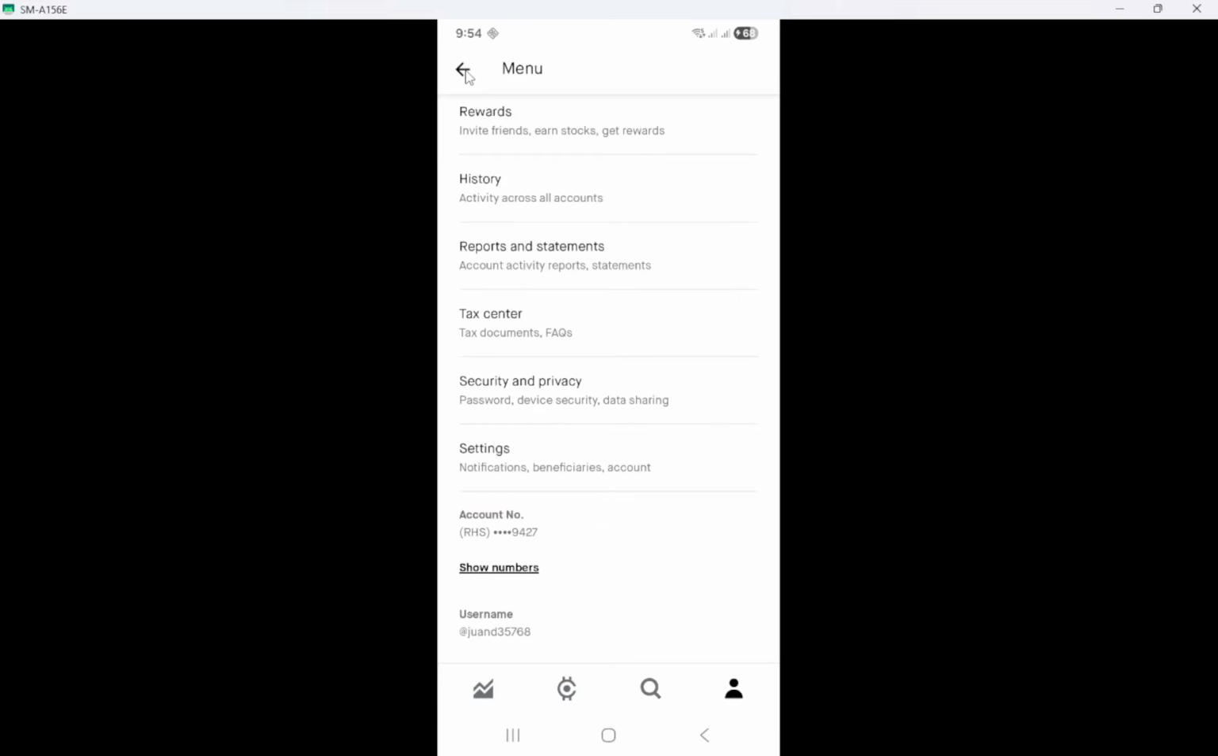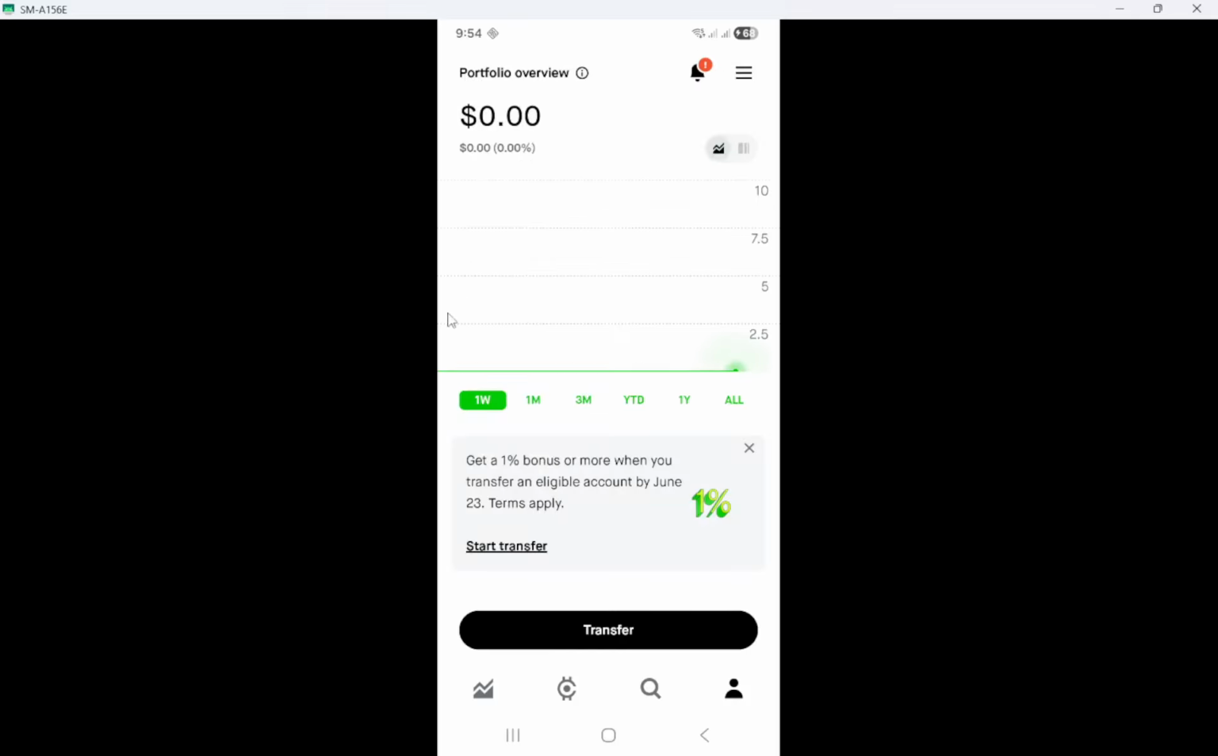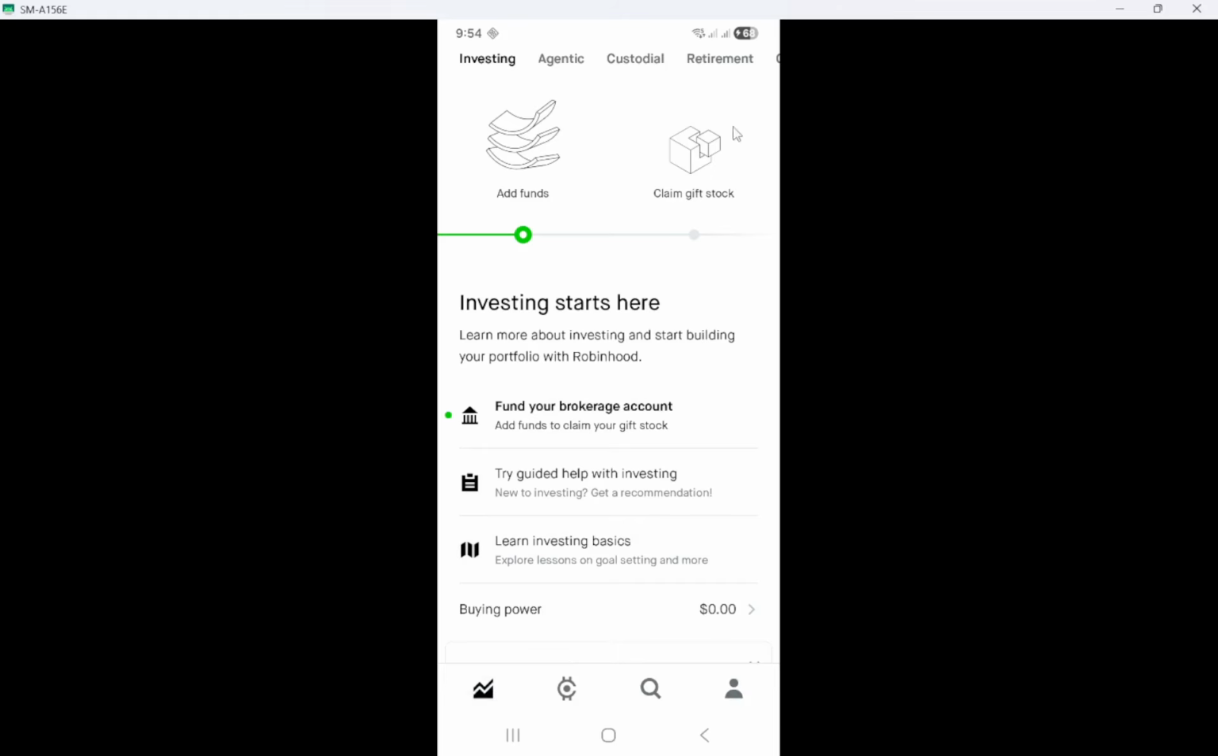Let's start by opening the Robinhood app on your device. Once you have it open, make sure you are logged into your account. Logging in ensures that any settings you adjust are applied to your specific account.